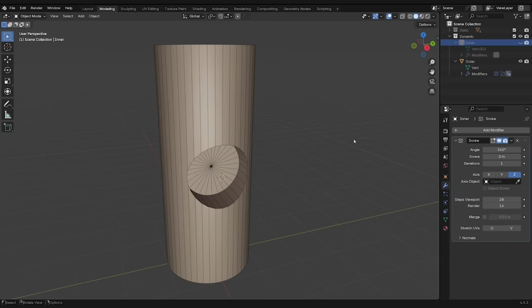Shout out to PZ3 on YouTube. This is where I first learned of this workflow, and he's definitely a great resource for hard surface modeling.